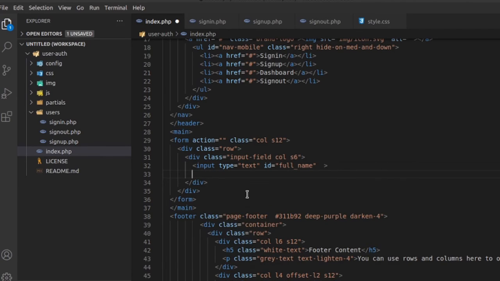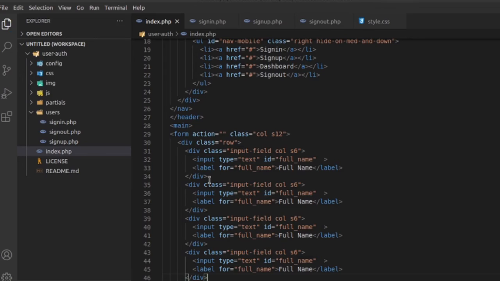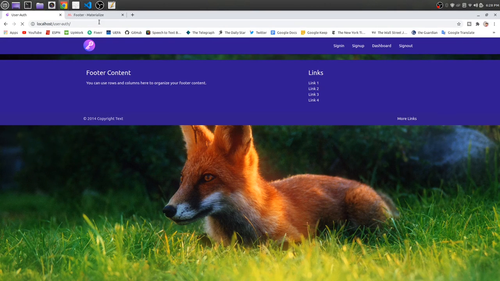Let's make a label. This would be for full_name, and this label will be Full Name. Okay, now copy this input field and paste it below a few more times. 1, 2, 3, 4. We have pasted it below 3 more times. Save it in your browser and reload it once again.